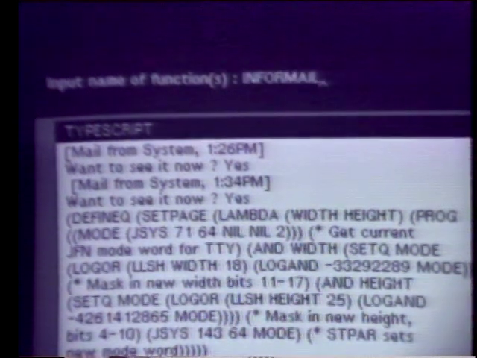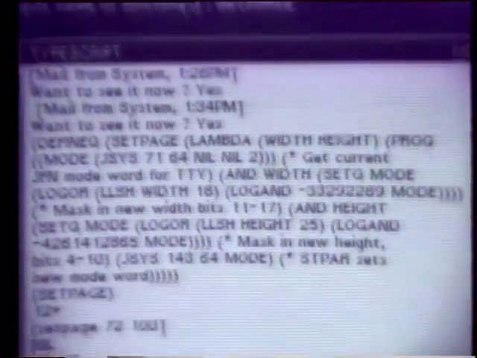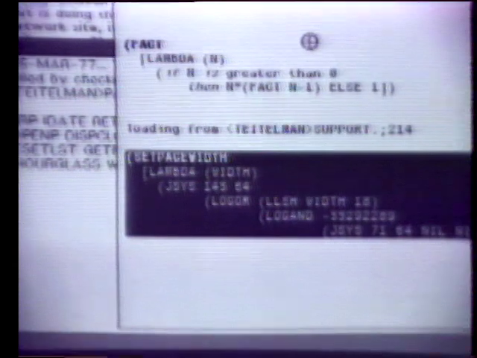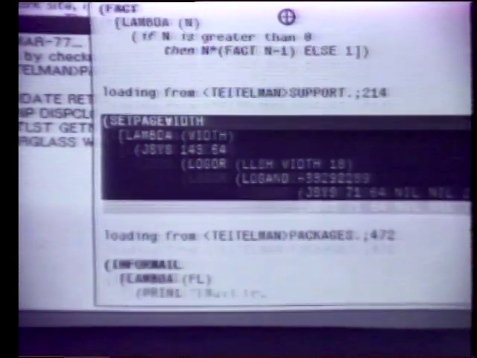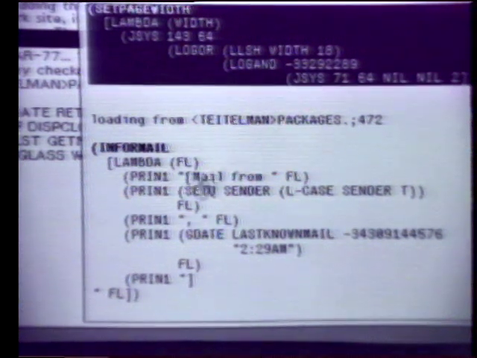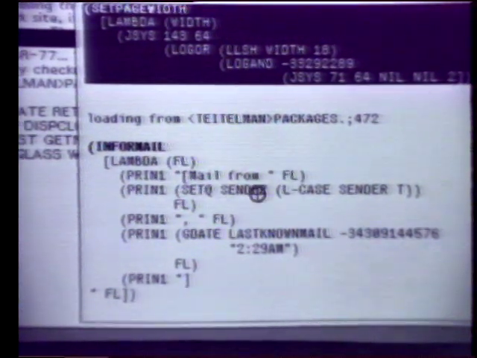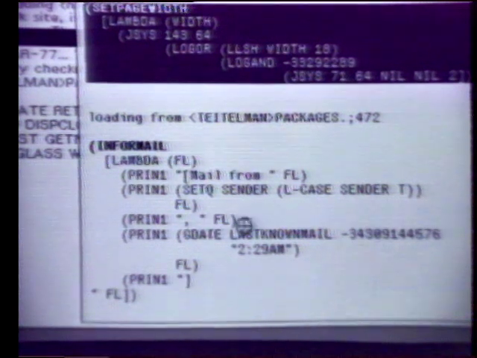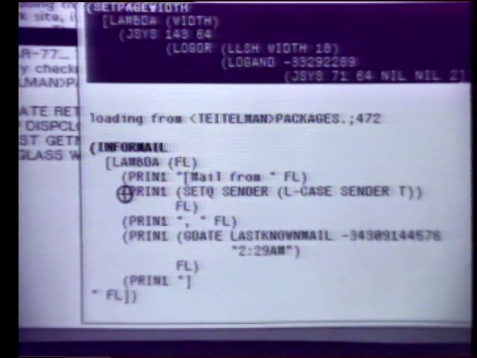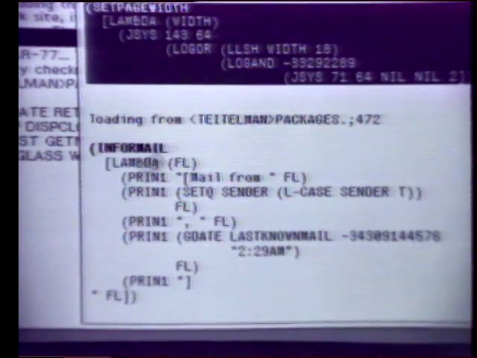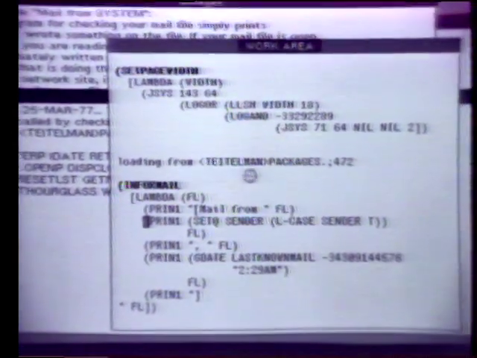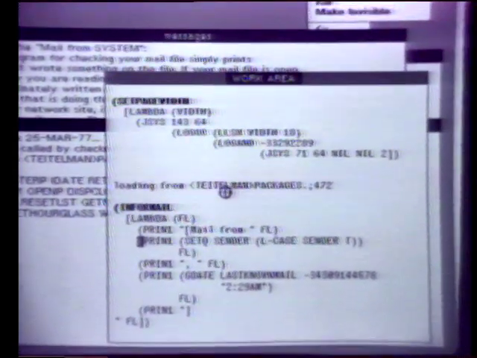I don't have to type the name, I'll just use read from selections. And in the work area comes a definition of informmail, and this is in fact the function that I was looking for. You see, it prints the string mail from, and then it prints the name of the sender, and it prints the date. So what I want to do is to insert in this definition instead to position myself in the mail file correctly, look for the from string, and then read the name of the sender.